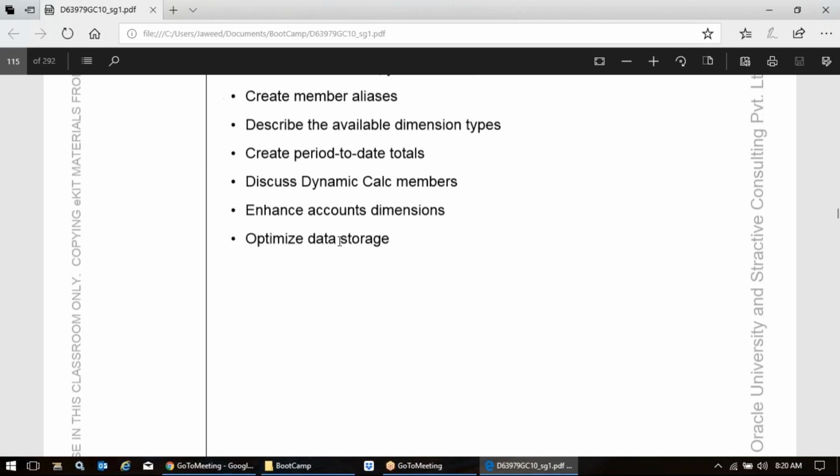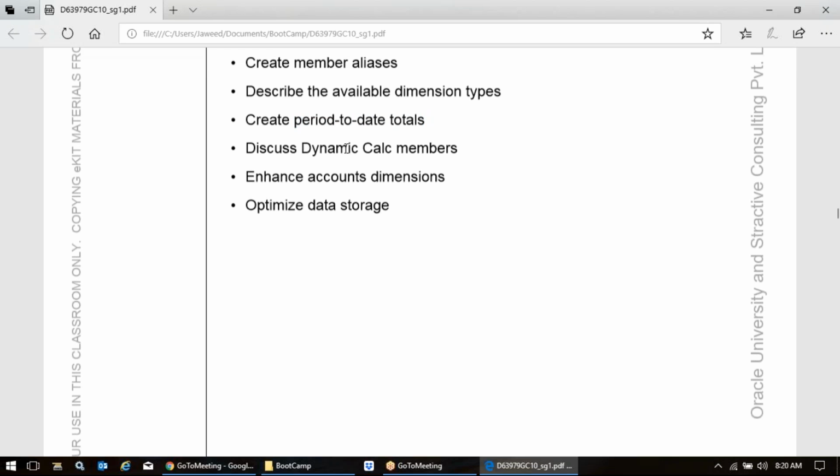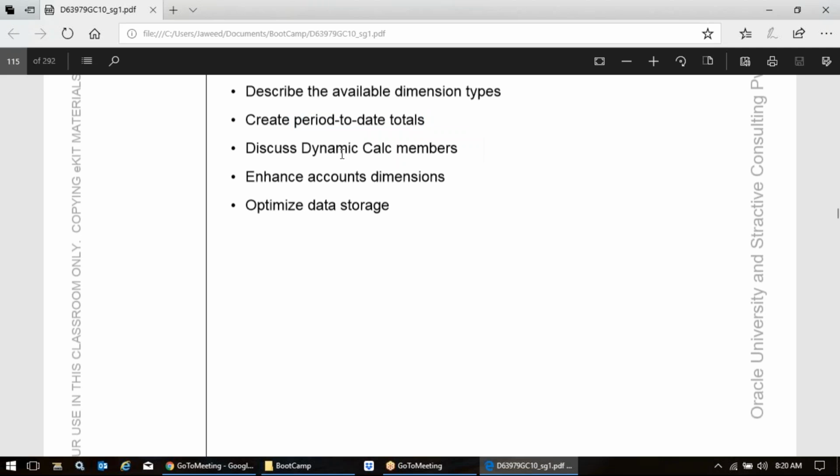Okay, period to date totals. This is very important. This is where MTD and everything else comes into picture. YTD, MTD, and everything else.